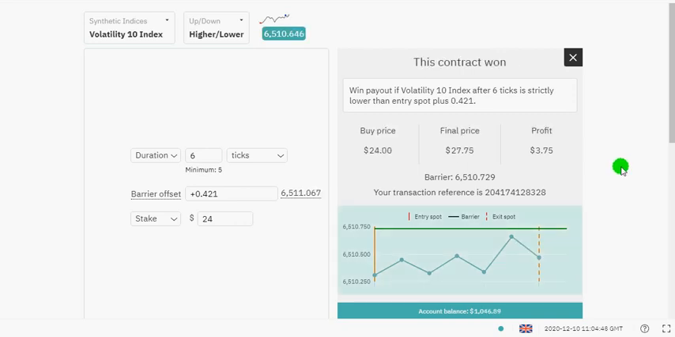Okay, you can see we won all the trades. So you can go on and on. Make sure you watch carefully before you click on the lower purchase.